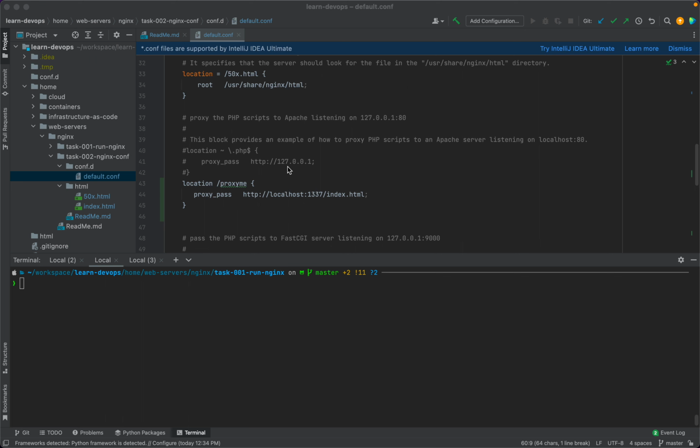Now, this particular block provides an example of how to proxy PHP scripts to an Apache server which is listening on localhost 8080 or any other port on which Nginx is not running. We'll try to understand this by setting up our own proxy server inside the container and using /proxyme as the location URL at which, if we hit Nginx, it will proxy to our server which will be running on a different port.